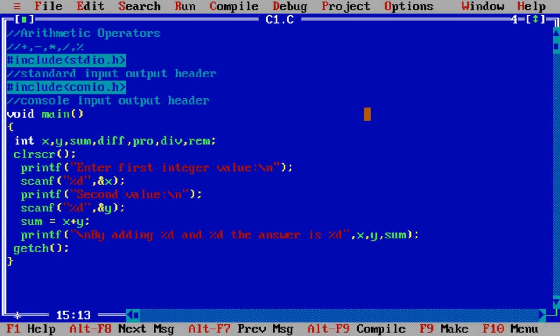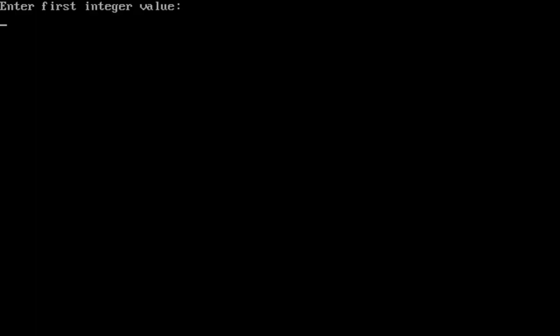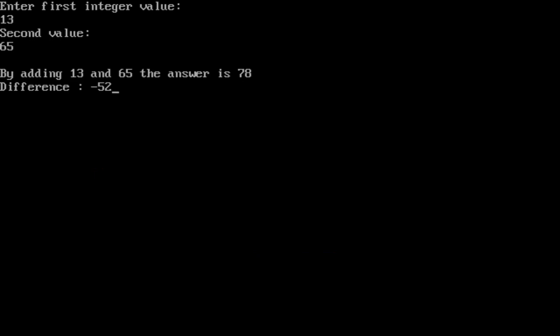If you have to subtract the numbers, you can write difference is equal to x minus y. You can write here printf difference is equal to percentage d, and at this place you can write diff. Again execute the program. First number is 13, second is 65. By adding 13 and 65, the answer is 78, and difference is 13 minus 65, that is minus 52.